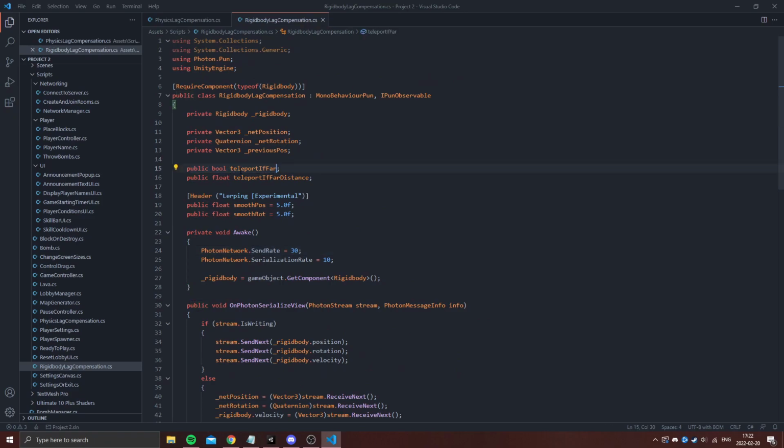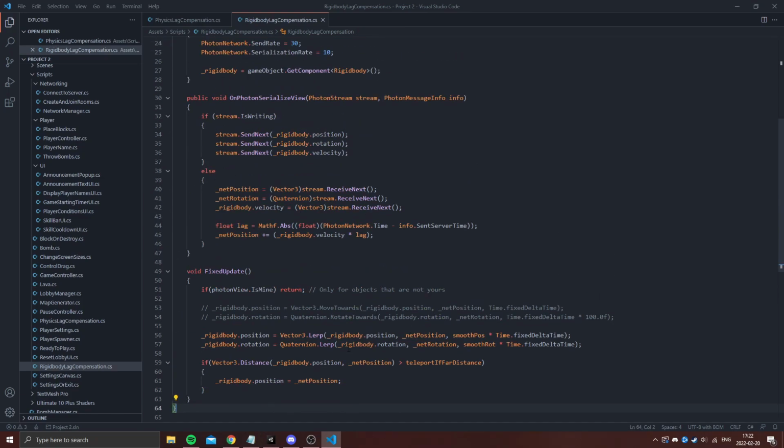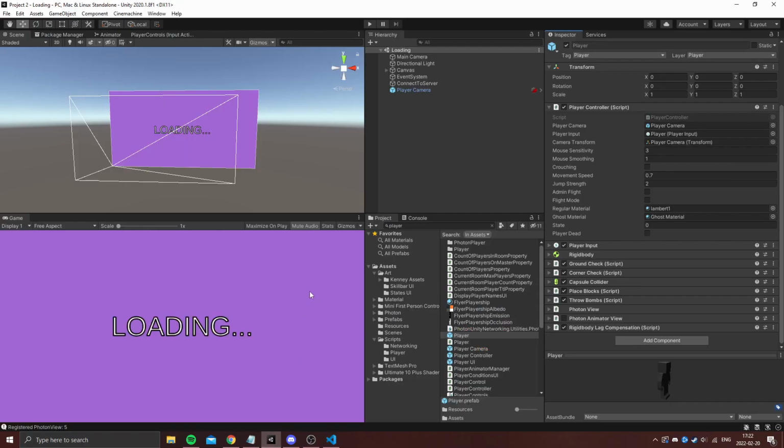I just set this bool, teleport if far, and the distance. So I am lerping, but I also said that if the distance between the rigid body's current position and the network position, the position we get from the network, is greater than the teleporting distance, I just instantly set it instead of lerping it. This means that if there's some large movement, like moving hundreds of units when I'm teleporting, it just sets it right away. So now that works really well, and I'm really happy about it.